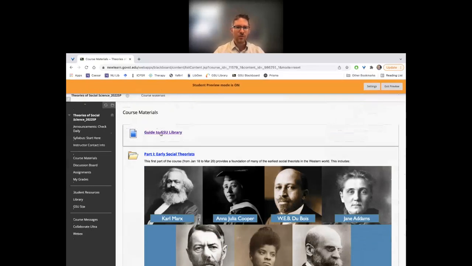You will see that first there is a guide to the GSU library. That is because most of the materials are available through the GSU library. Thankfully, for week 1 with marks, not all of it is. It is all accessible through links. But by the time you get to week 2, you will be needing to use the GSU library.